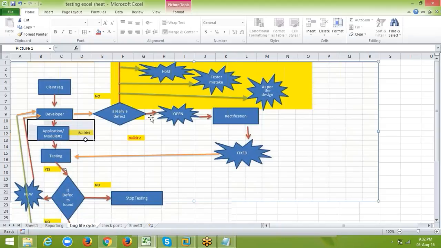Open means they just open it, they are going to review it and see. Open means they are working on the defect. Fixed means everything is finished, they fixed the defect. At that time they put the status as fixed and immediately release the next build to the testing department.